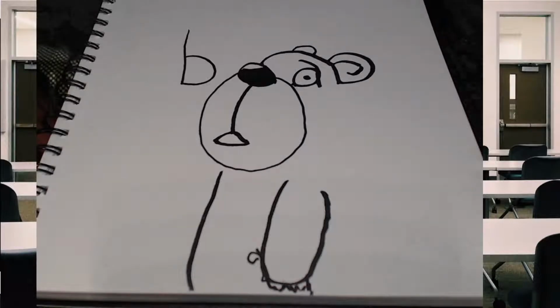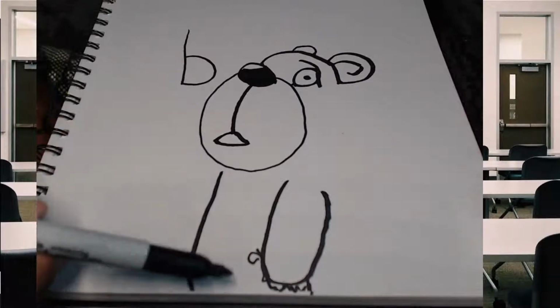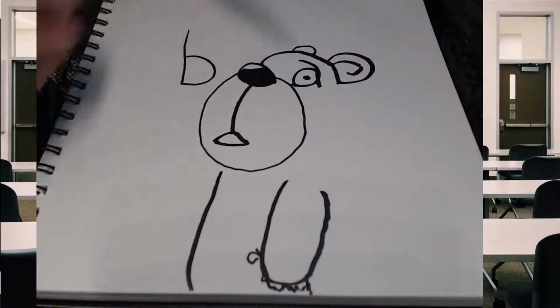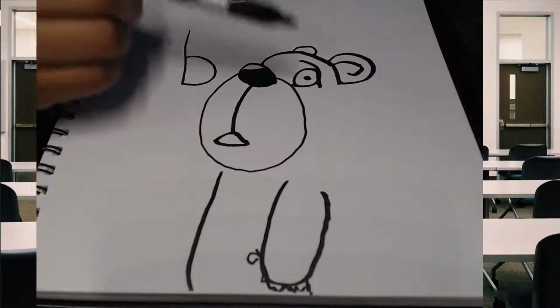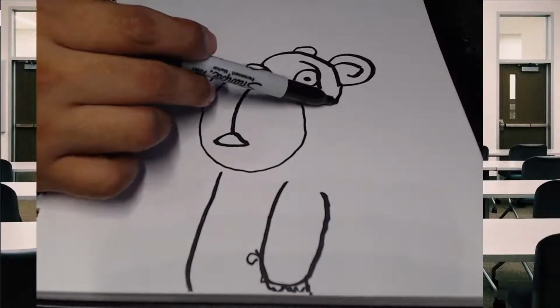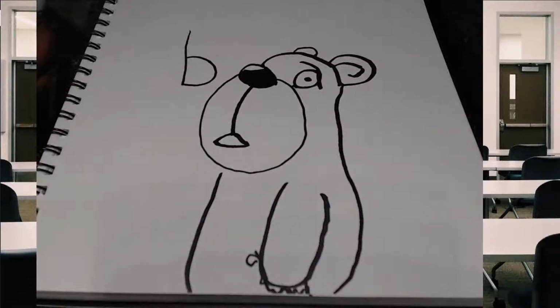So once we have the arm and the little, this is the stomach right here. This is like the little body. We're going to come back up to where the ear is at, and we're gonna bring that down. So we're gonna bring this down and make the back of the bear. So it'll be like this. So just make like a little squiggly line, or a long squiggly line.